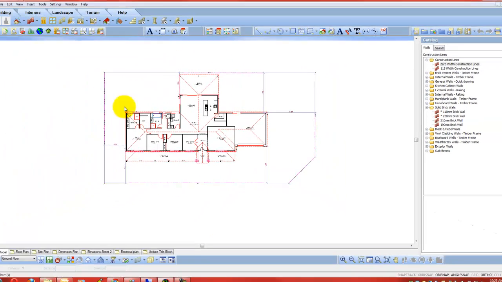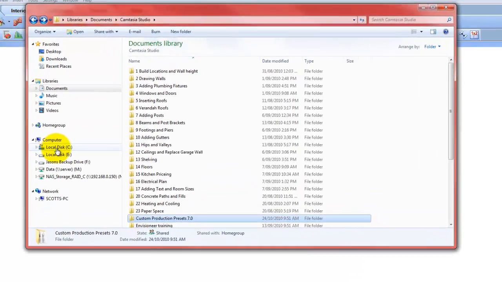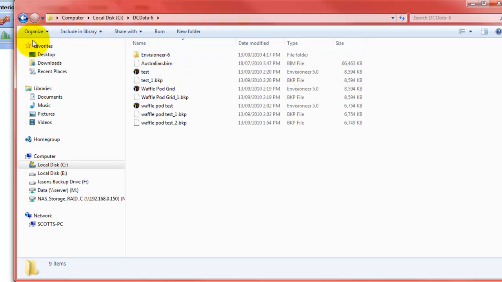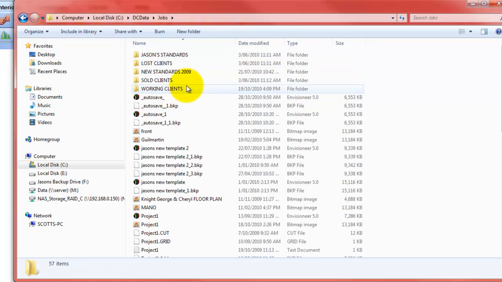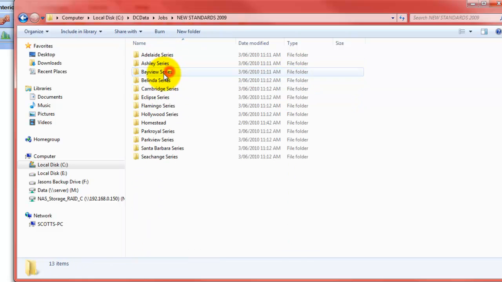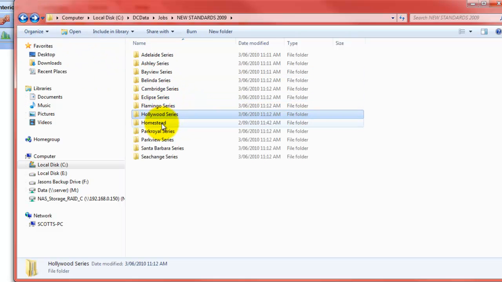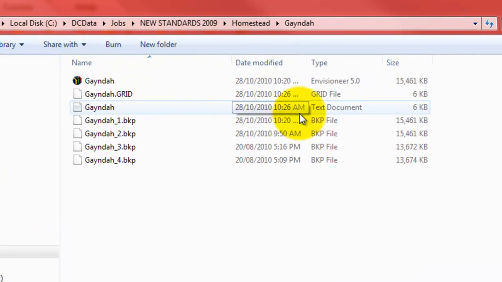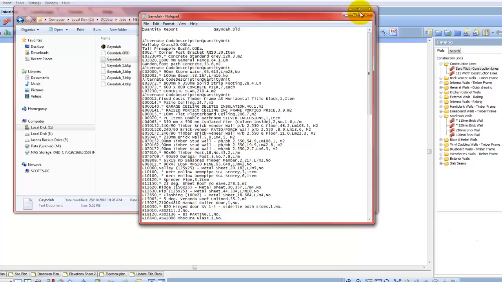Now we've got to go and find that file. What that's generated is a text file, so we go and find out where it is. I'll keep mine on my C drive, in here, Jobs. We go find the job, which I've kept in Homestead Range. You'll see by this section here that it's a text document, so double click on that and open it up.